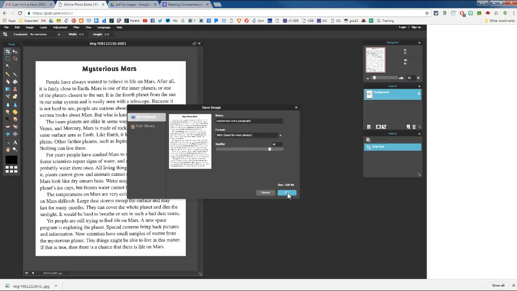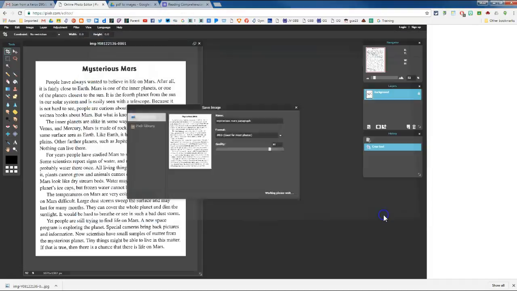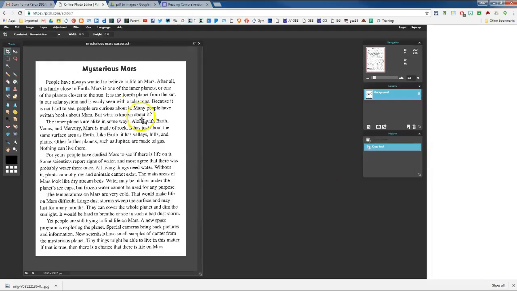When I go ahead and hit OK, it's going to ask me where I want to save this. And it's going to default to the same place that my scanned image was. And I'm just going to go ahead and save that there. But because I have a name, I know what I'm looking for when I get to my Google form. So now I've saved this paragraph of text.